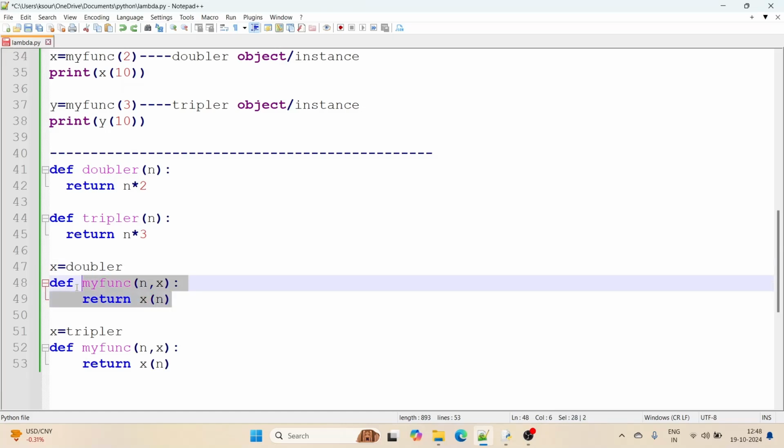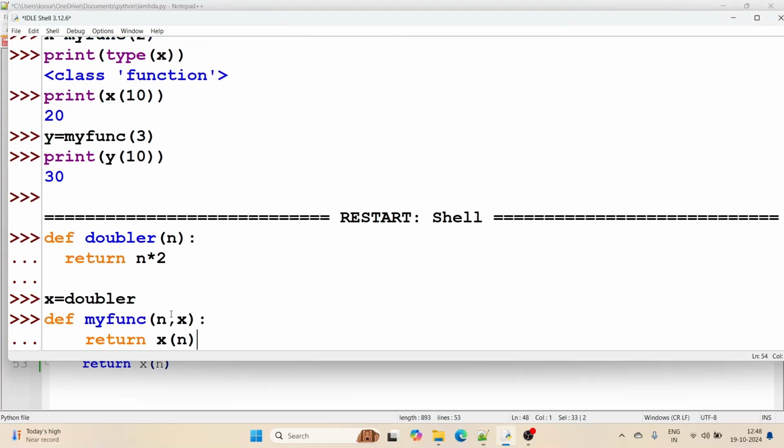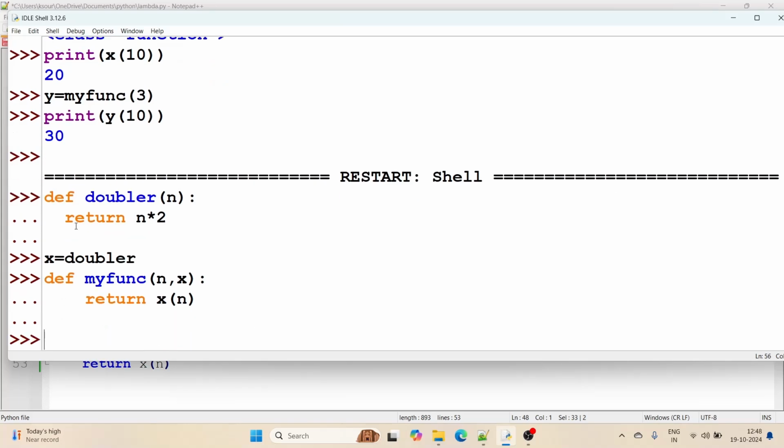Now let me define a function called my function, in which I'm passing n, one number parameter, and x. x is the doubler function. And I'm returning what? I'm calling this doubler function x and passing the number as n. So let's press enter. Our my function got defined and I'm passing the doubler function in it. Now let's call my function.